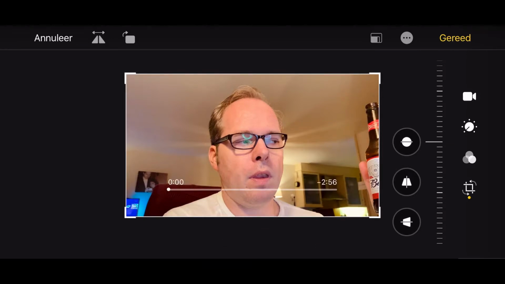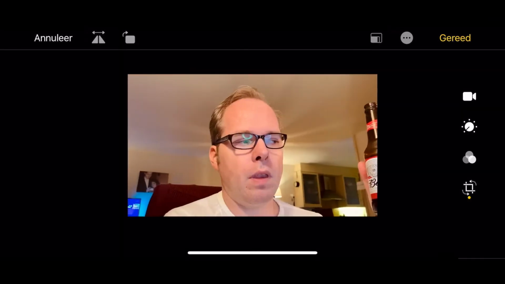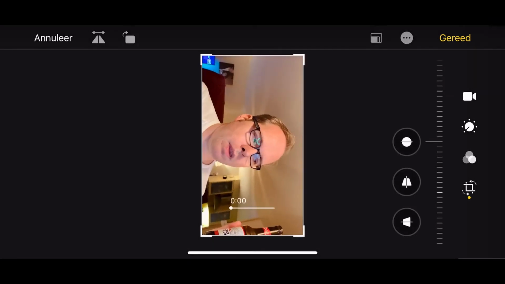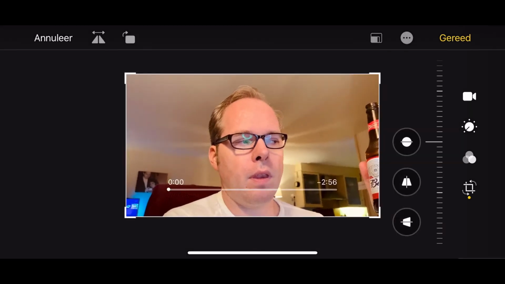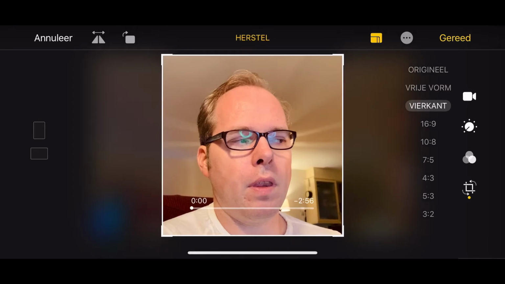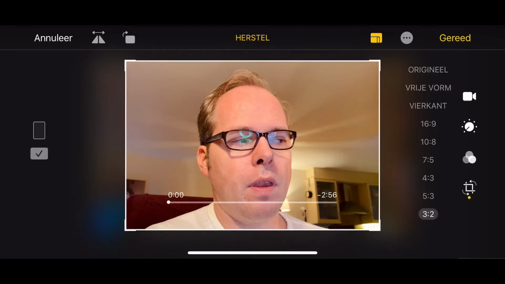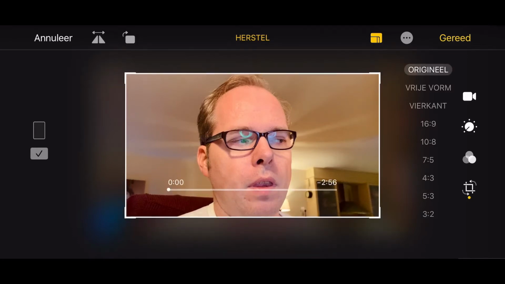You can also go to the crop and the panning tool. You can flip it around horizontally. You can also put it upside down like this, and you can add the sides of your video, square. You have different kind of settings that you can change your screen to.